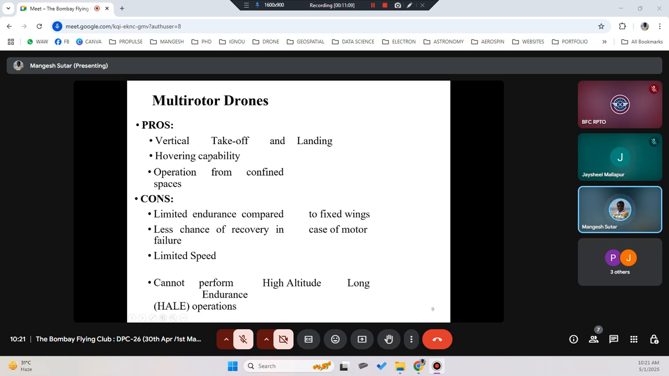The second important thing is hovering capability. It can hover at a particular location, which is an advantage for monitoring, photography, or reconnaissance missions, or capturing data about a location, place, human, or property, whatever we are trying to do. We are able to capture that data because the multi-rotor can be stable at that particular point.